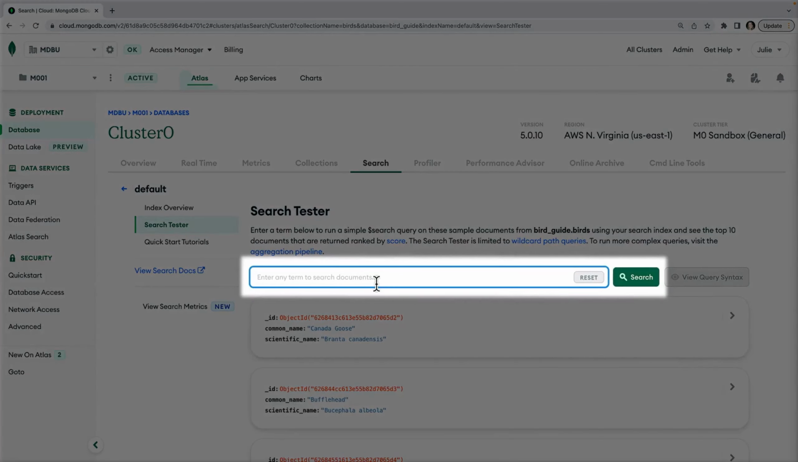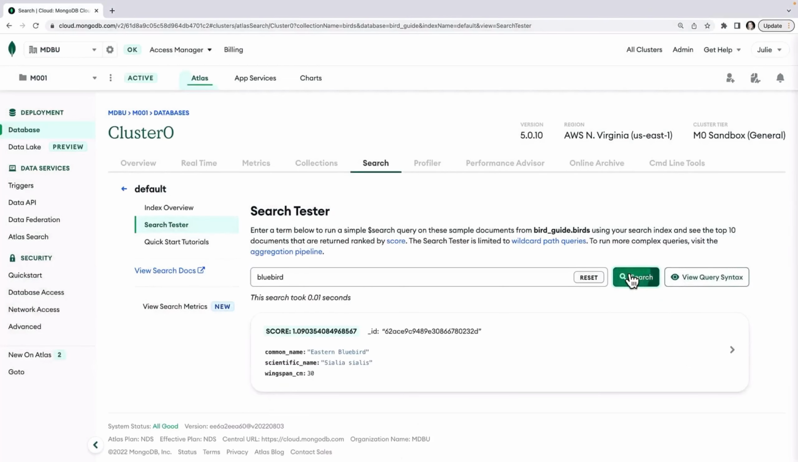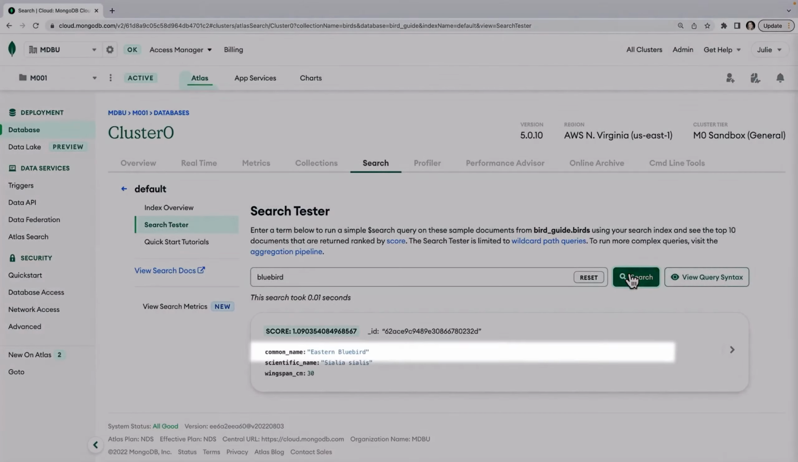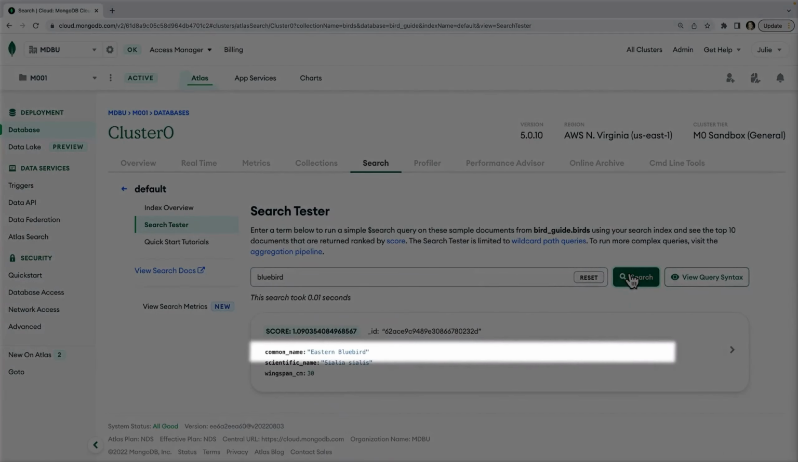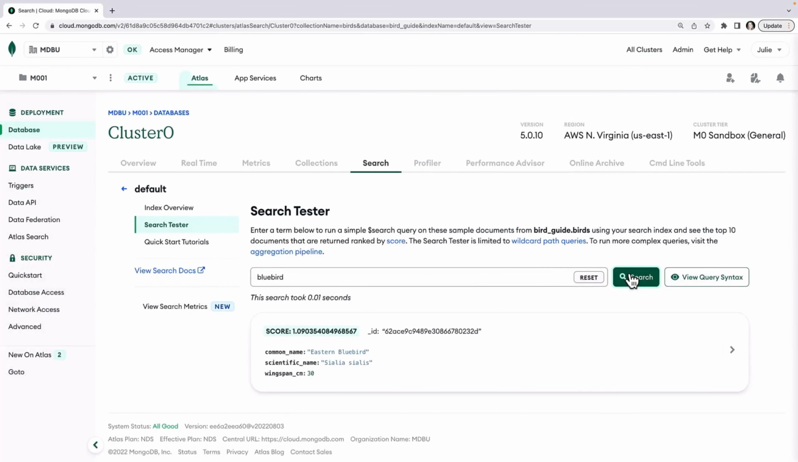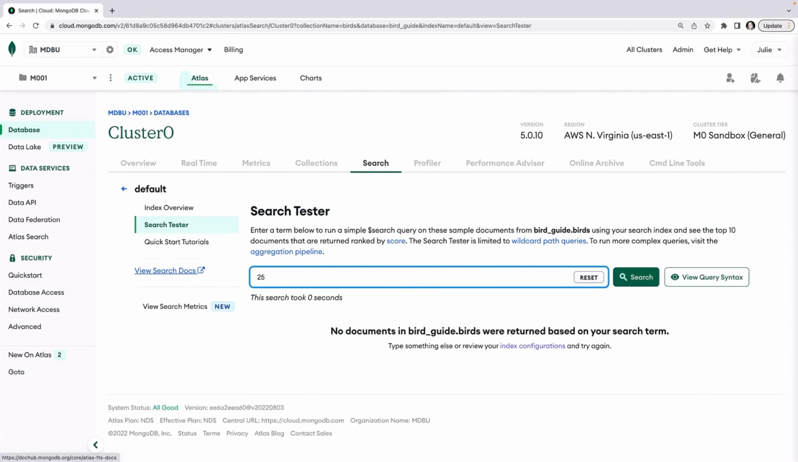We can query for bluebird here and see the records where bluebird matches common name come up first in our search results. But what if we want to search for something we know is in the data, but in a field we did not index? For example, here I'll search for a wingspan value. As you can see, there are no results because the wingspan was not indexed.